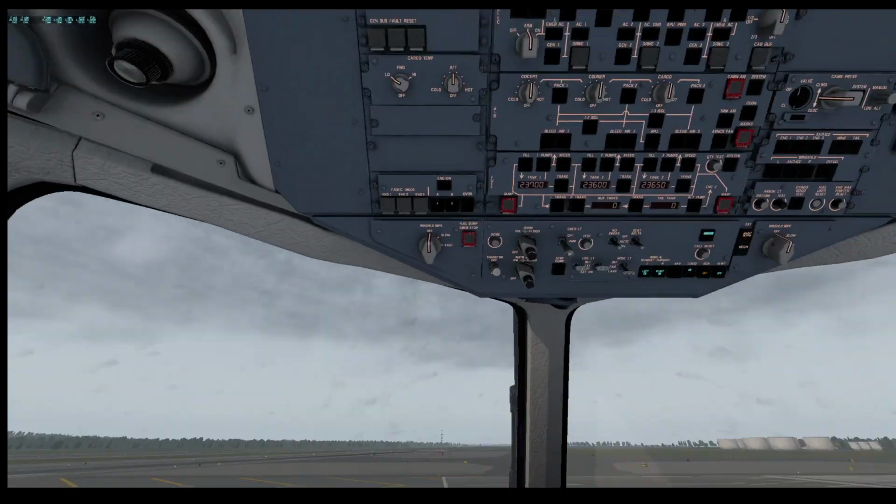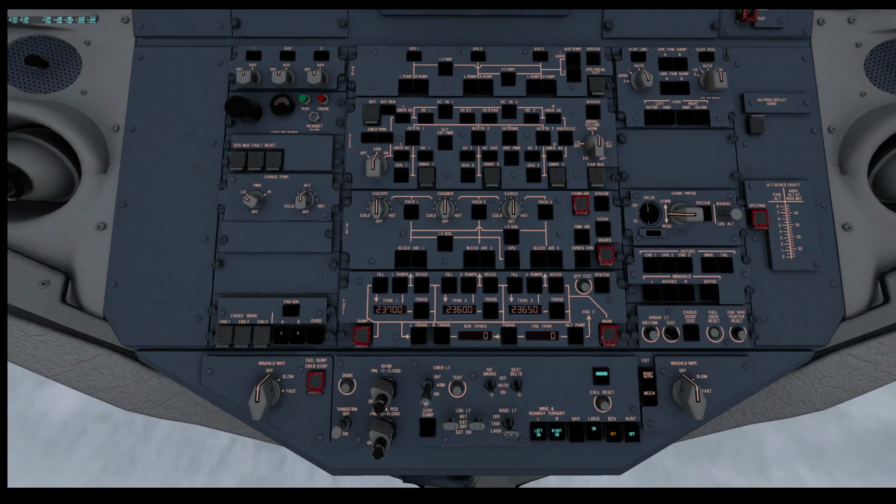Okay, we'll go ahead and set up our lights for takeoff. Put that onto landing lights. There. Double click them to get them to turn on. And turn on the beacon now, and turn on your high intensities now.